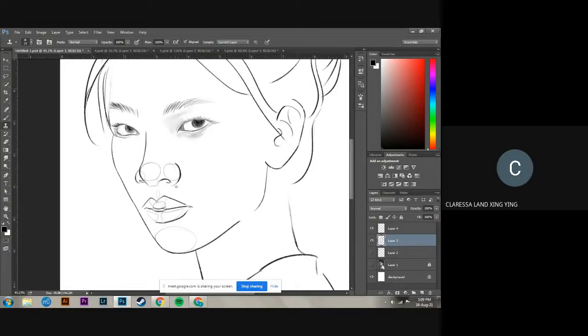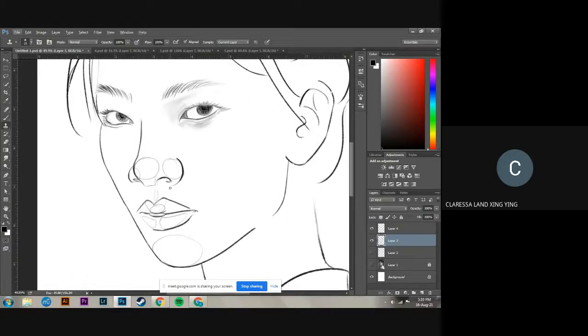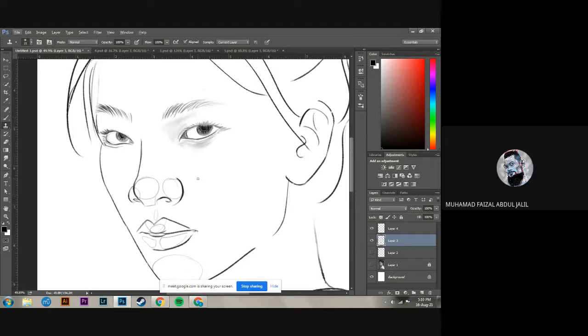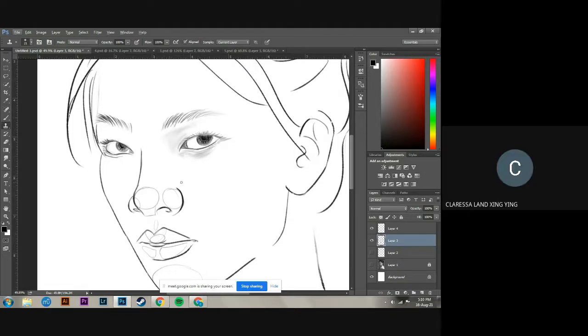But for the face, it's not tracing, right? It looks more like a drawing. Sometimes I can't differentiate whether it's tracing or drawing. You can differentiate because we draw on top of the layers. That's why a lot of people say, okay, this is like tracing, sir.